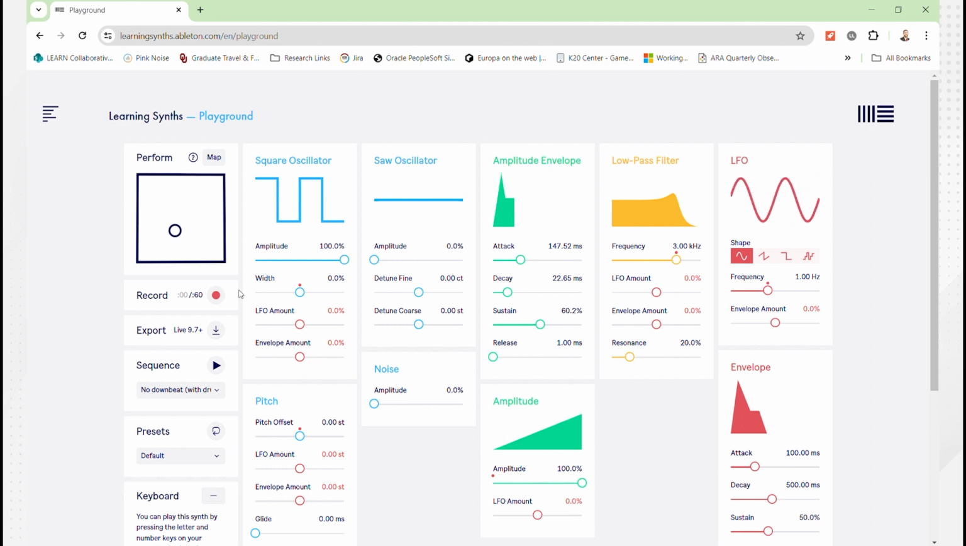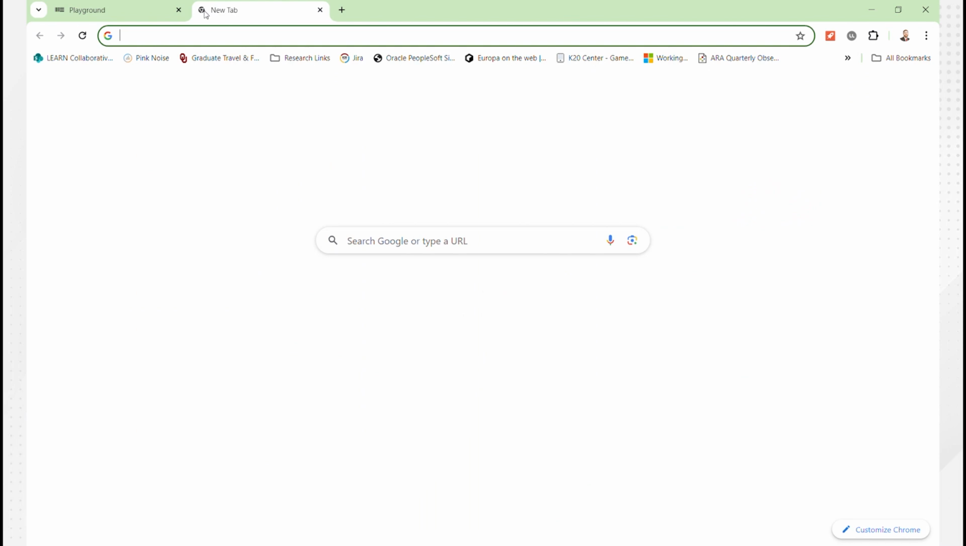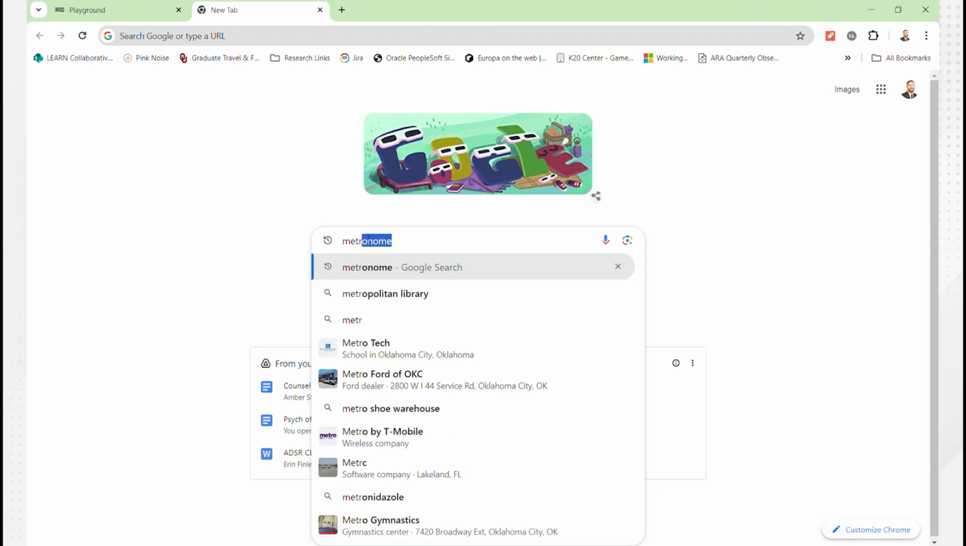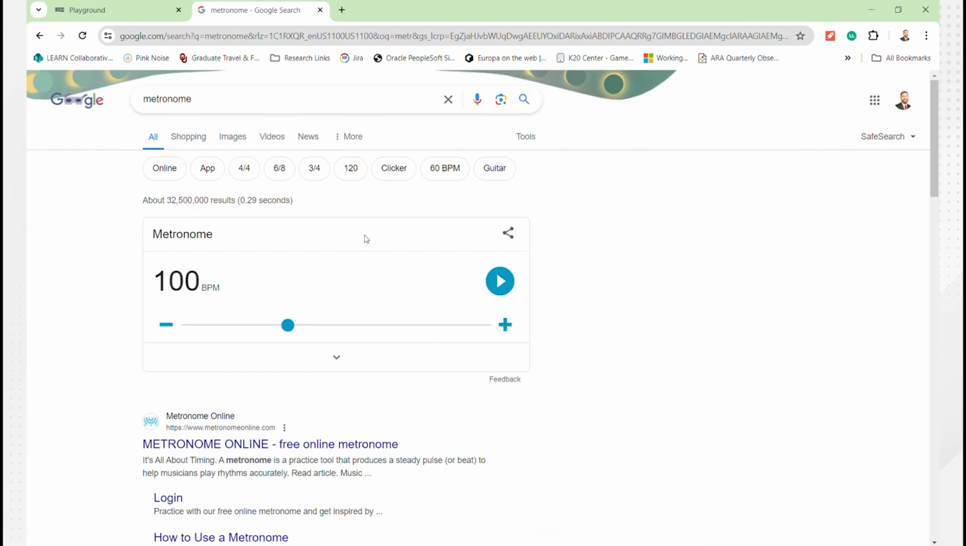To make sure I'm in tempo, I will use a metronome in another tab. Navigate to Google and type metronome in the search bar. Using the slider, or the plus and minus buttons, set the tempo to 60 BPM. Press play to start the metronome sound.